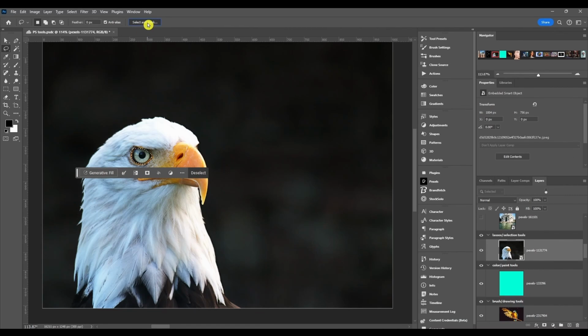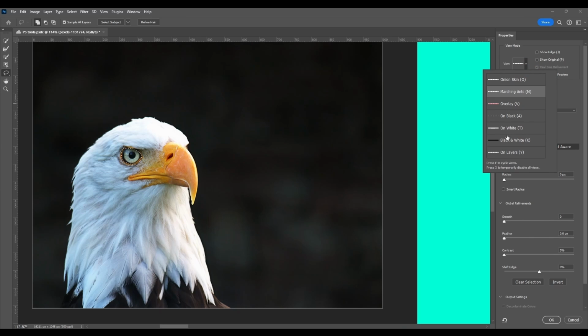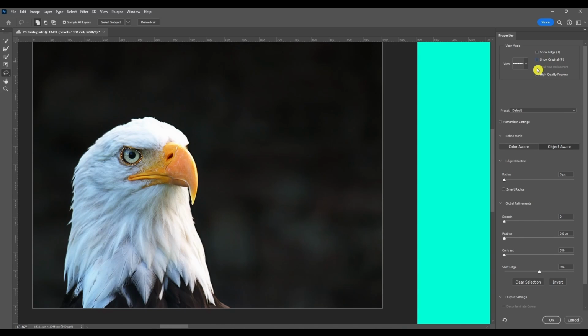When you click this, it opens up a whole new window where you have your selection, your active selection. You got some tools on the right. You got quick selection tool, refine edge brush tool, the regular brush tool, the object selection. Then you have the lasso and polygonal lasso tool, and then the hand and zoom tools, right? Then over here, you got view mode. You can change, you know, you got onion skin, marching ants. You can have an overlay with a specific color, on black, on white, all those. You can show edge or not, show original or not, real-time refinement, high quality preview.